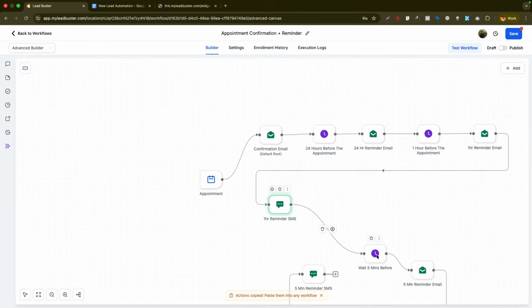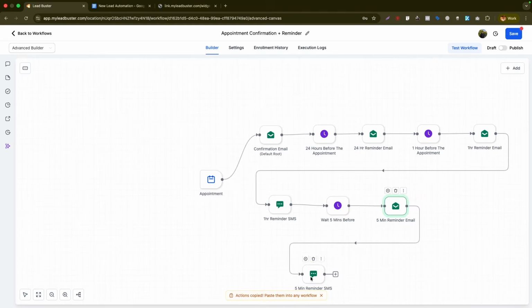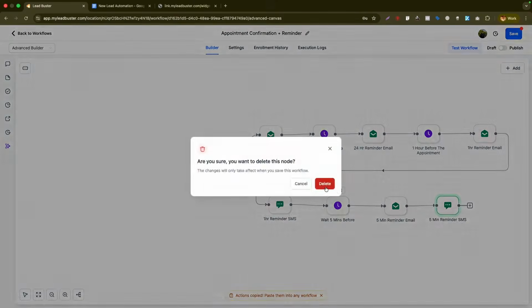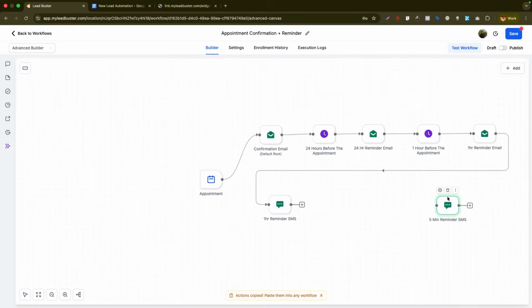So we are sending a 1 hour reminder SMS, same thing for 5 minutes before, 5 minute reminder email, 5 minute reminder SMS. If you want to get rid of these, you can just get rid of this from here. So delete everything from here. So we're just sending out a 1 hour reminder email and a 1 hour reminder SMS.